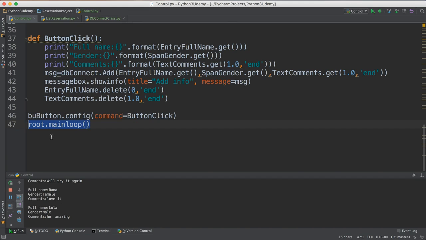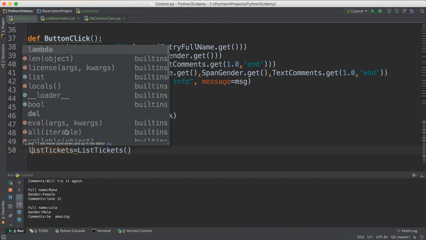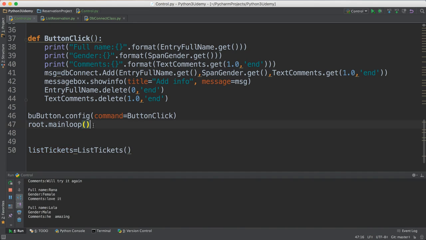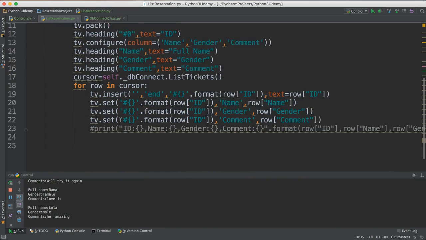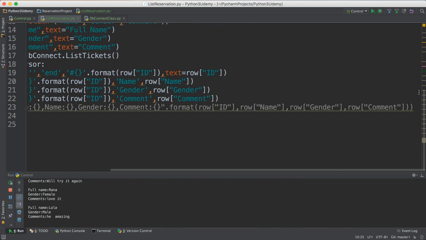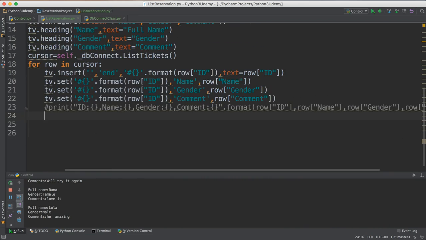But I have to have the main loop there also. Let me just create an instance from it, so you would see two forms. Make sure, because there, if you go here for list tickets, we just create DB connect, create a route, we add this one to the route, we pack it, we define everything, but we need to show it now.